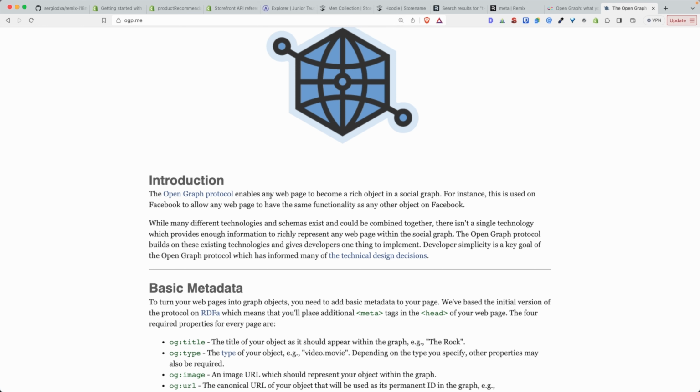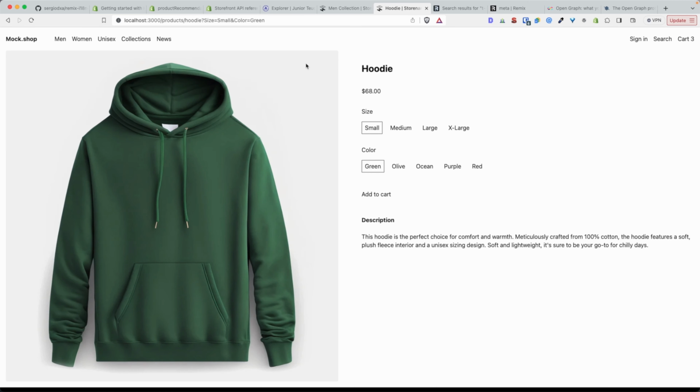The Open Graph protocol enables any web page to become a rich object in a social graph. For instance, this is used on Facebook to allow any web page to have the same functionality as any other object on Facebook. Well, what that means in very simple terms is that when you add the Open Graph meta tags to any web page on your website, when the link pointing to that web page is shared on search engines, on social media, instead of just the link being displayed in the post, the link is displayed alongside a lot of contextual information coming from your website, like the title or the image or the description. You can add a lot of things.